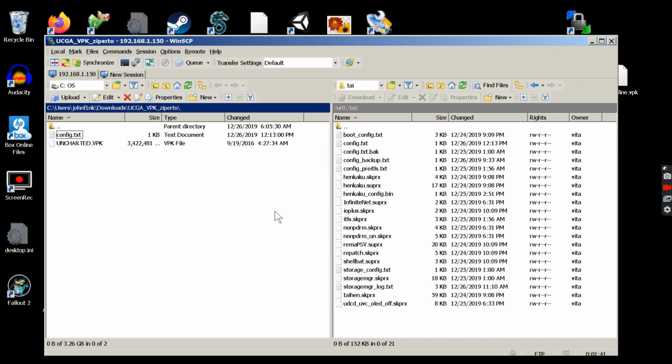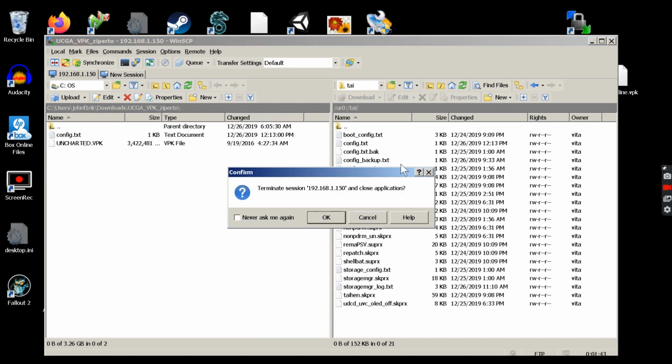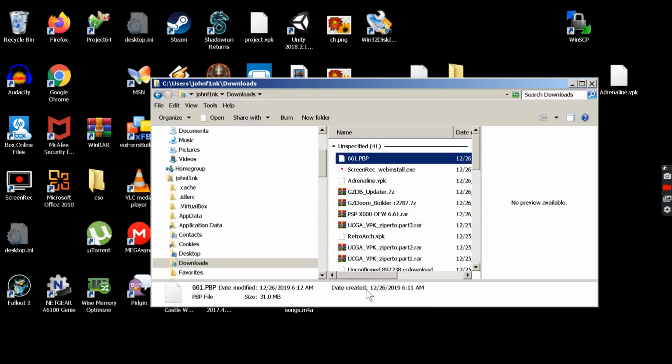Once we've got all those files uploaded, we can disconnect from WinSCP or your FTP program, and we can go back to the Vita.